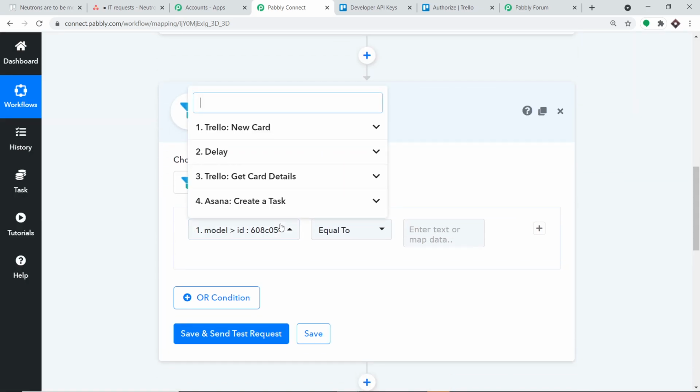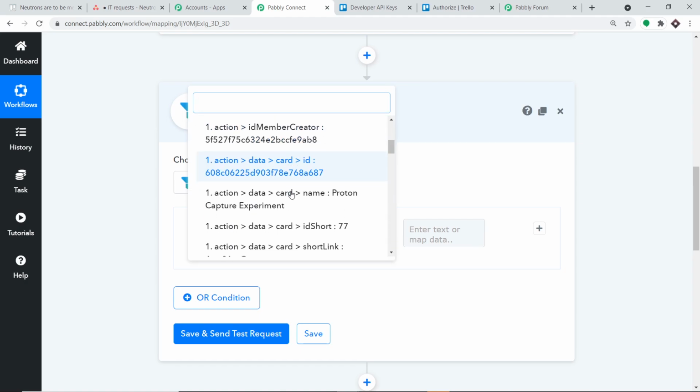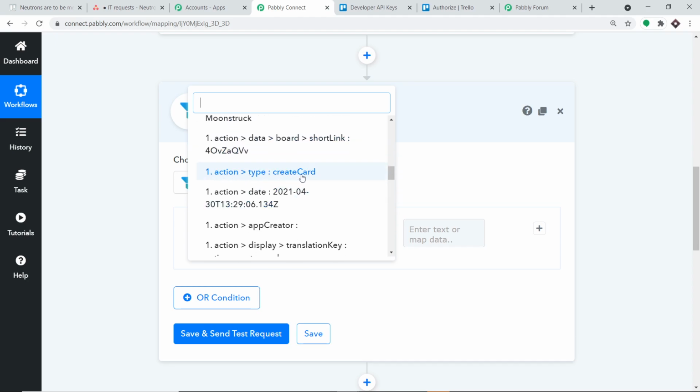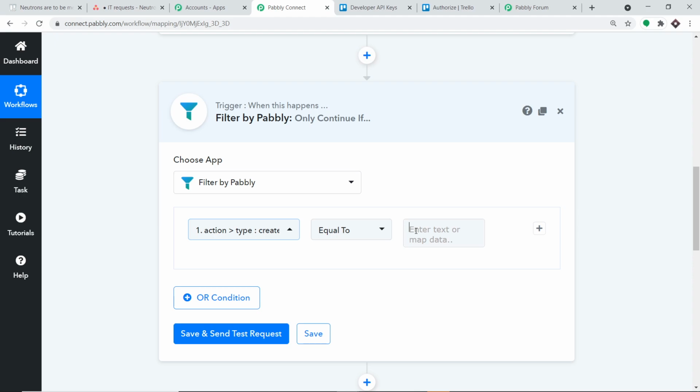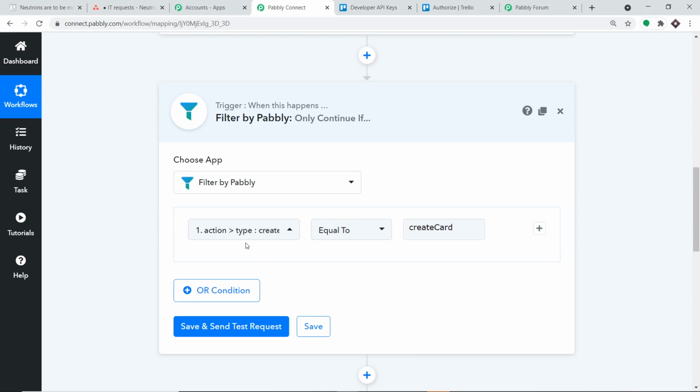Now we are going to set the action event something like this. If the card is created, then only the data should flow. So let me just scroll down and show the action type, that is create a card. Okay, this is equal to create card. So now we are ready. Basically if the action type is create a card, equal to create a card, then only the data should flow. If the action type is update card, which is not equal to create card, the data will stop flowing.